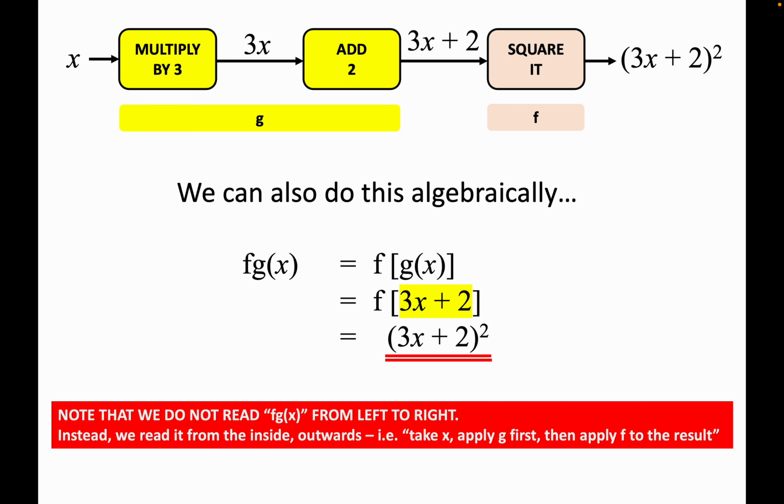Now it's important to note that we do not read this from left to right, but we read it from the inside outwards. So take the x, apply g first, and then apply f to the result, from the inside outwards and not from the left to the right.